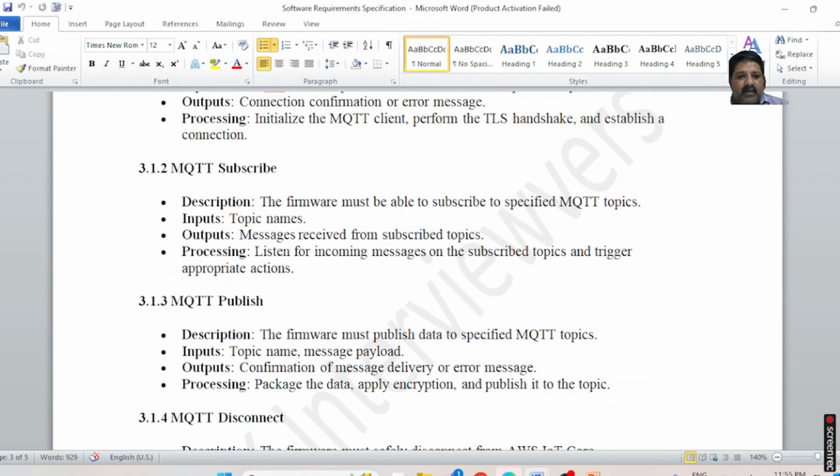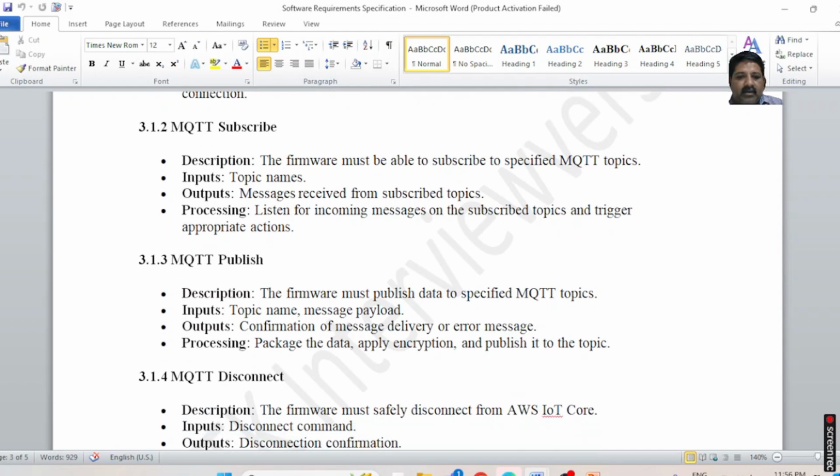Then MQTT publish. There is a topic. Suppose temperature is a topic here. You need to publish the temperature of the sensor. Inputs will be the topic name and message, and the output will be confirmation of the message delivery. Processing: you're packaging the data and it is published to the topic.